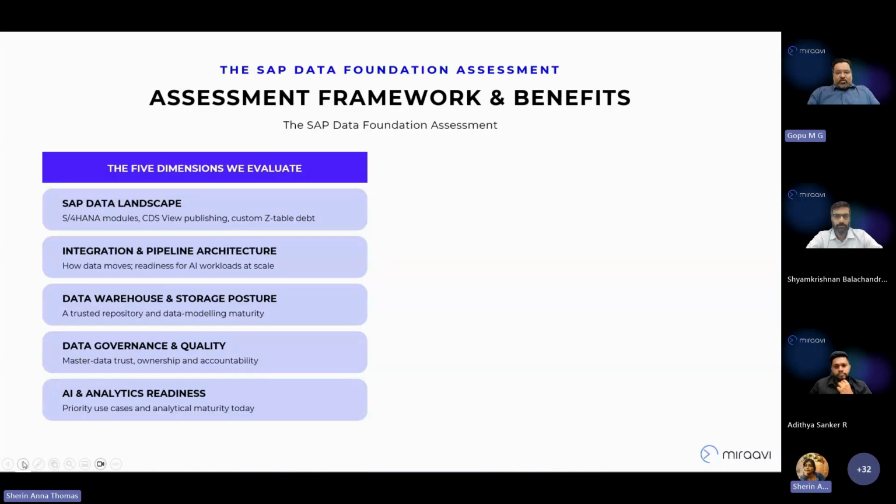Before you even think about unification, you need to know the state of your core SAP master data. It can be your material master, your customer master, and also the cost center hierarchy. So are they complete? Are they consistent across the system? And are there any quality issues that have been tolerated because nobody has a mandate to fix them? So, these are very important.